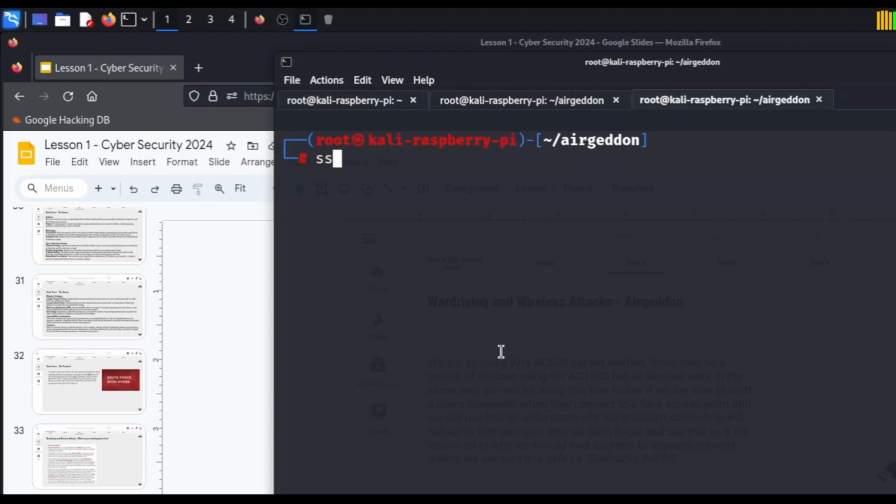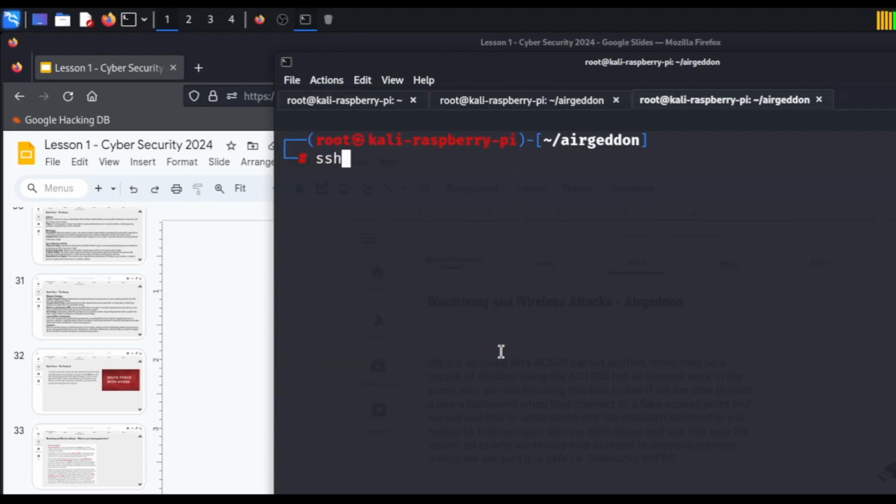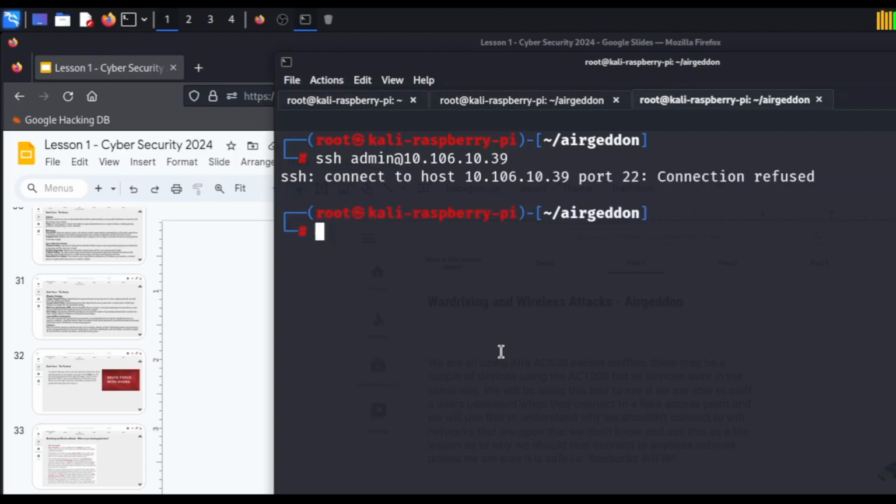I'm going to type in SSH, and I'm not going to press enter until the command is complete. I'm going to try to maybe connect to one of my Windows devices in the room. So I'm going to type in admin at 10.106.10, and I'm going to try port 39 here. Port 39 is our Windows 10 device. I don't know if SSH is enabled, so I guess we'll see how this unfolds when I press enter. And it says that the port connection has been refused because SSH is not open on this device.